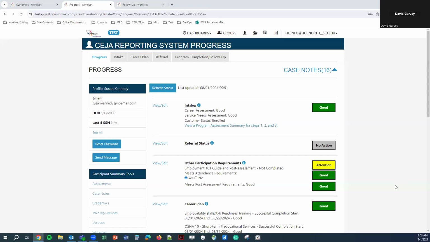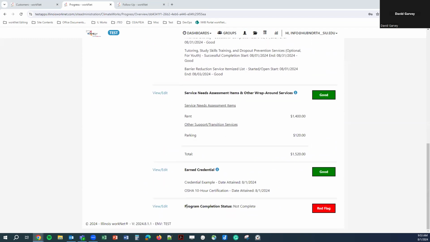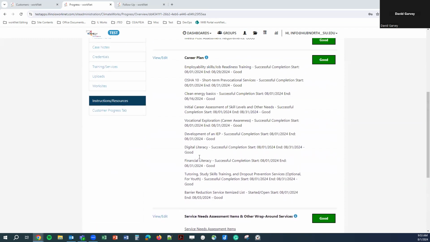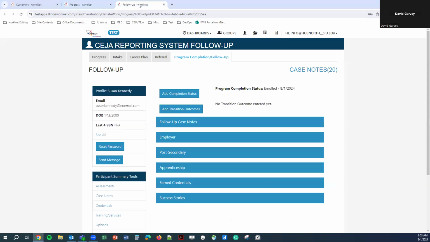In this next video, we're going to be going over the program completion tab. So in our previous one, the last item that we had on this progress page was program completion status. But once we're done with the career plan, we'll click this program completion follow-up tab, and that'll take us here. You can see there's several items here. So we'll see at the top, the program completion status.